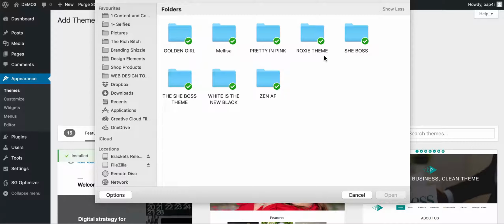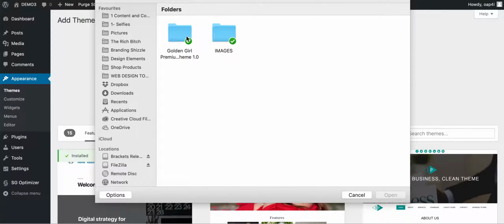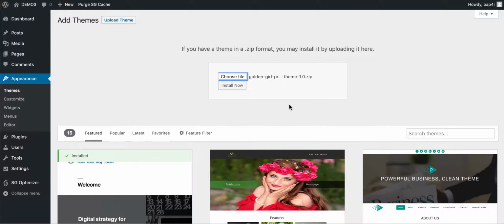Golden Girl, there we go, and here is the Golden Girl theme here. So I'm just going to click Open and then Install. It's going to take a little bit longer because it's loading all the data and all of the coding and everything like that onto it. Maybe I'll sing you a little song while it's loading, or maybe not. I'll scare you away.